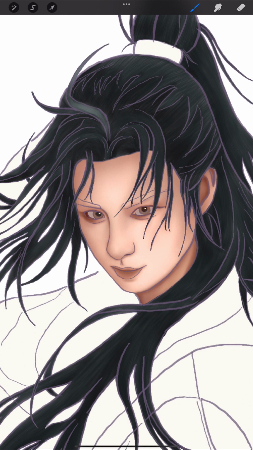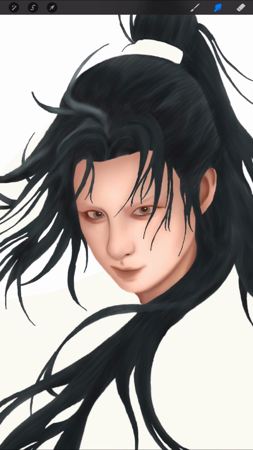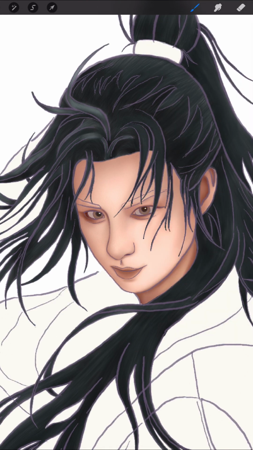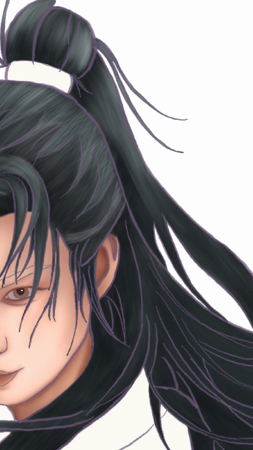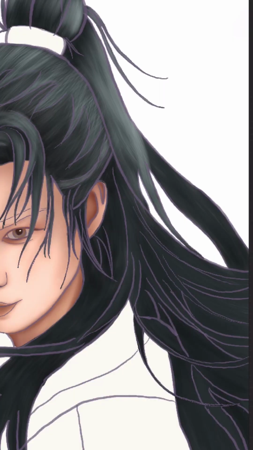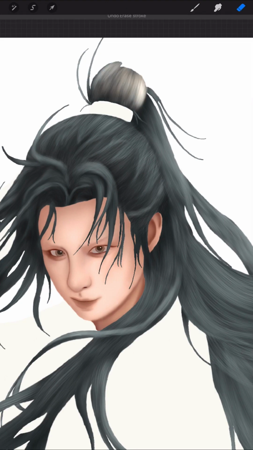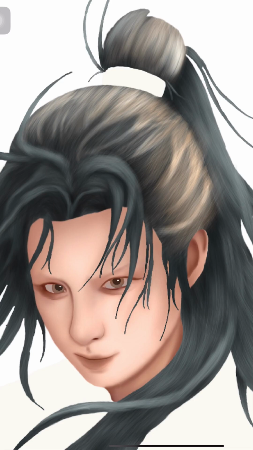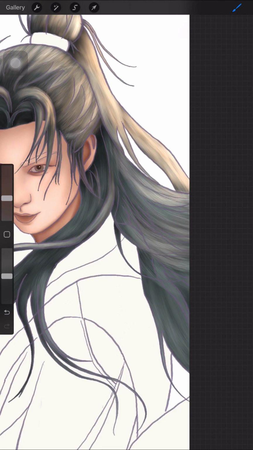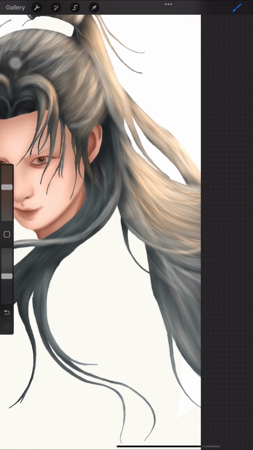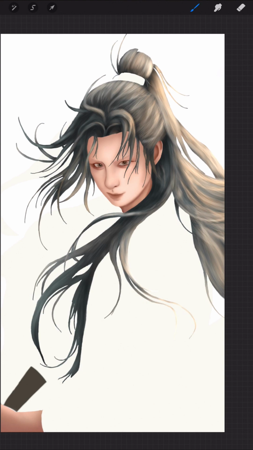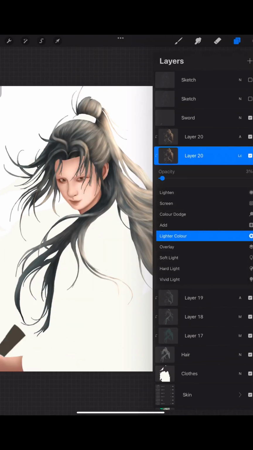Now I'm adding highlights with a layer set to add. This actually depends on the picture. Sometimes color dodge or other settings work better. I think this layer was set to color dodge. Oh no, it's lighter color.